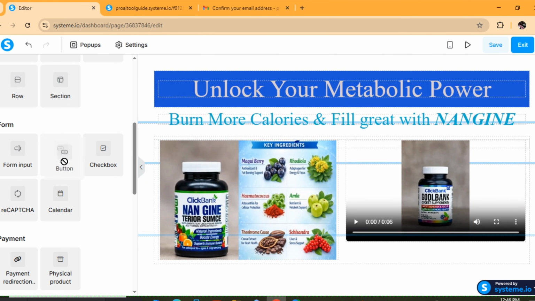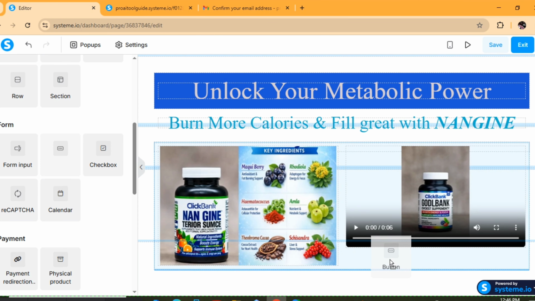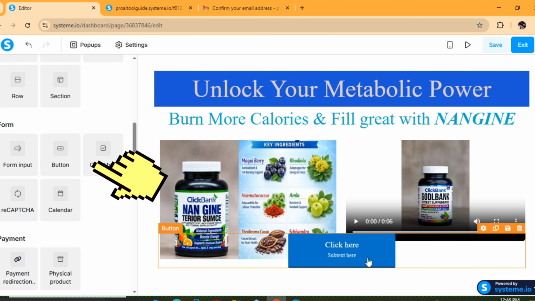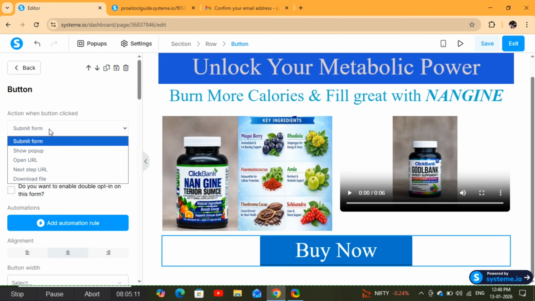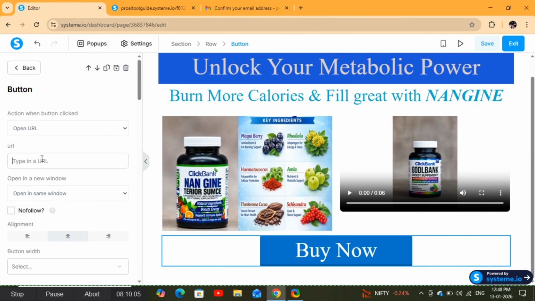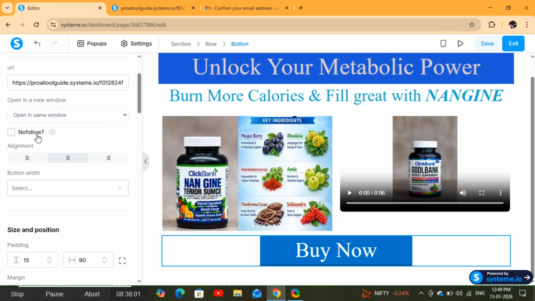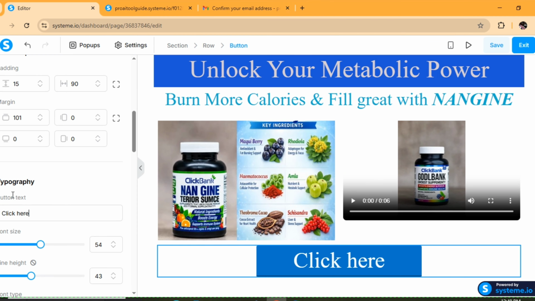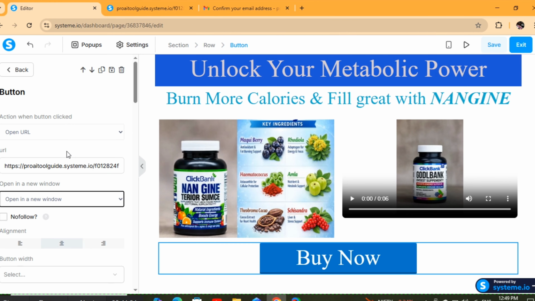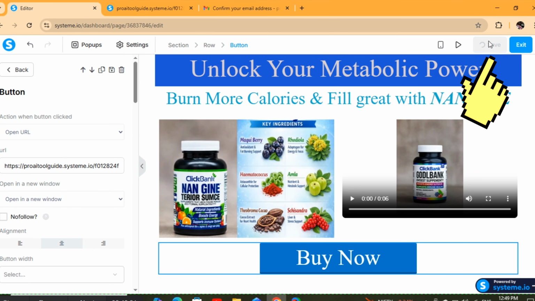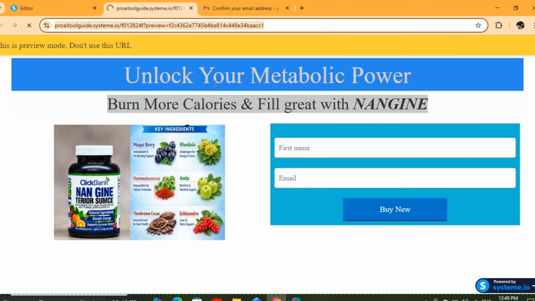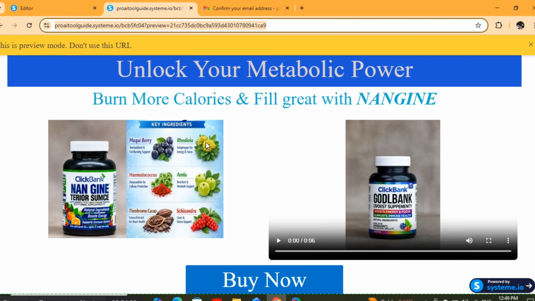Now for the most important part, the call to action. Drag a button element and drop it at the bottom. Under Settings, select Open URL. Since I'm selling a product, I'll paste my affiliate link here and set it to open in a new window. Finally, under Typography, let's change the text to something catchy like Buy Now. And we're done. Hit Save at the top right and click Preview. As you can see, our simple landing page is ready to go.